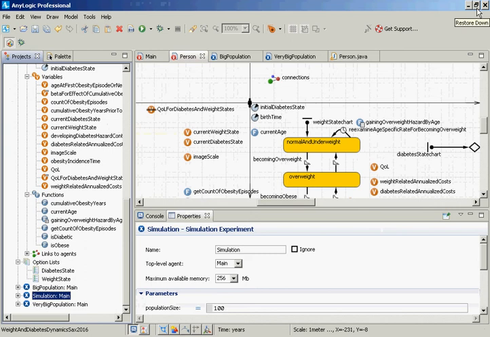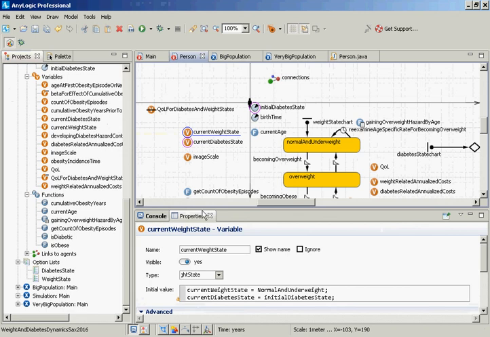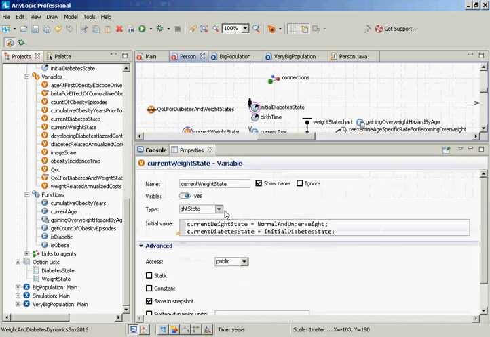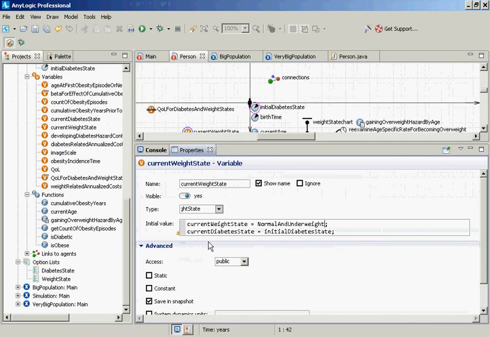The current weight state, the key thing was we needed to have an initial value for these two variables to keep track of the current one, because it's going to start using them immediately as soon as it enters one of the state charts, even before the other state chart has been entered. So current weight state, the initial value is always normal and underweight, and the current diabetes state is given by the parameter initial diabetes state.